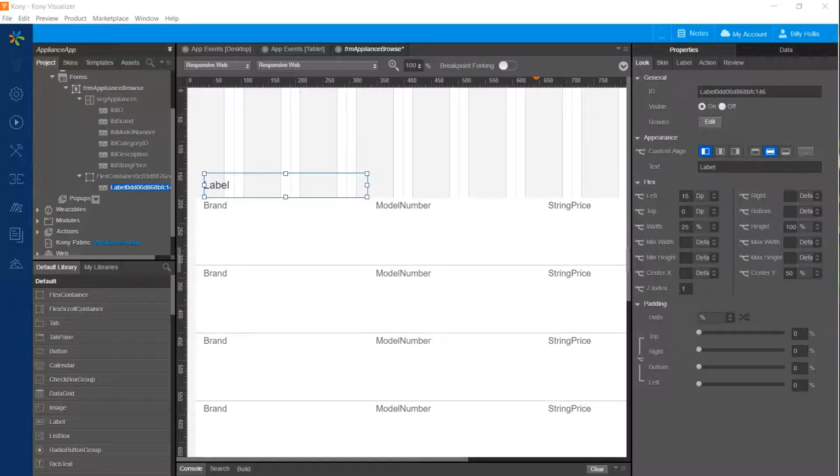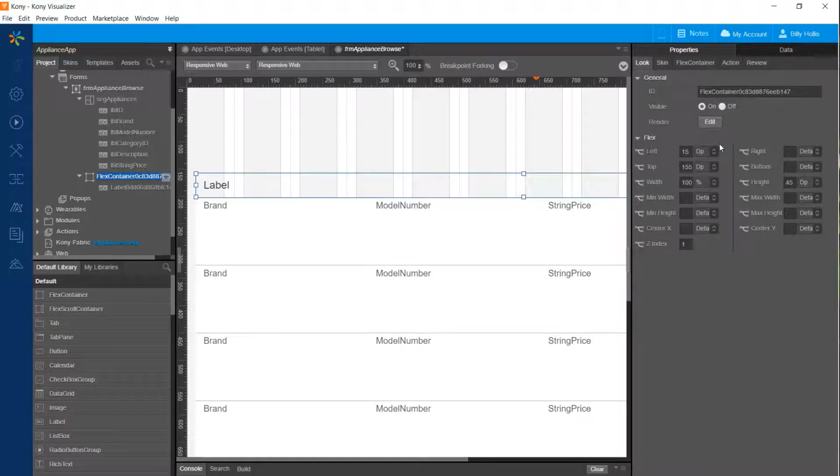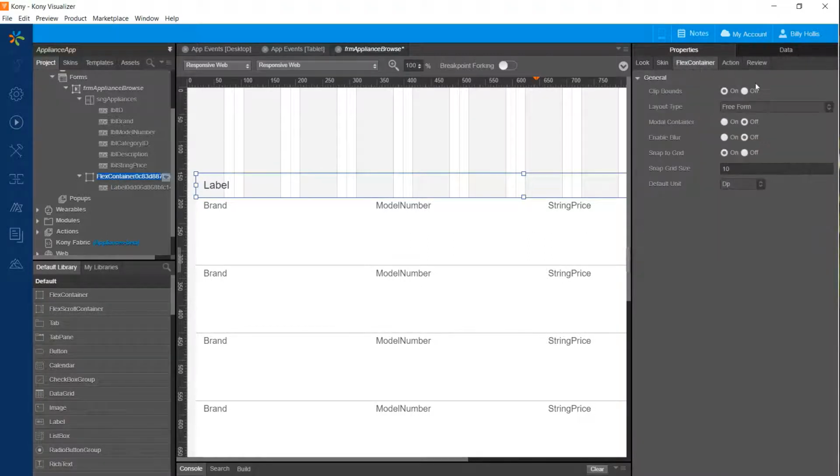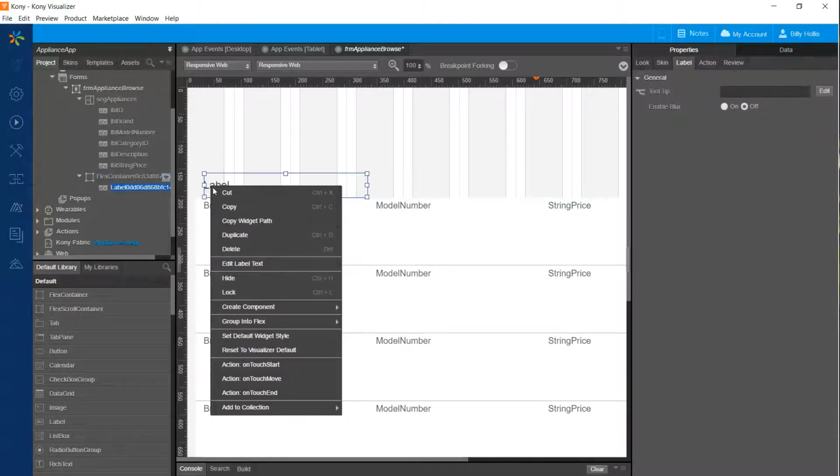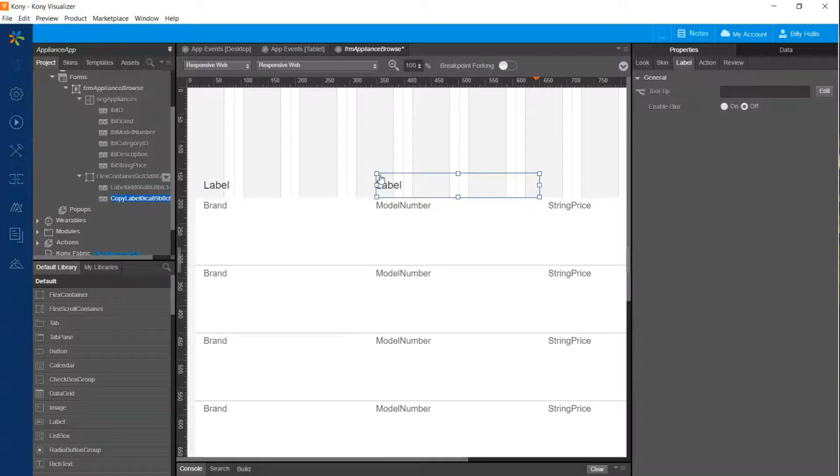Now I'm ready to duplicate the labels, but I have one step I need to take first. That flex container needs to flow horizontally. So let's set the layout type to flow horizontal. And then we can go and duplicate the labels. There's one, and there's another one.